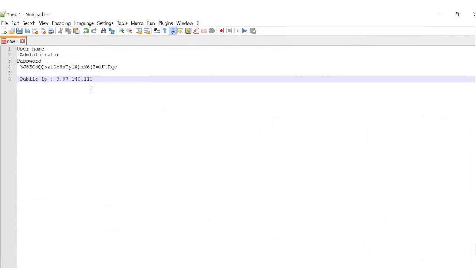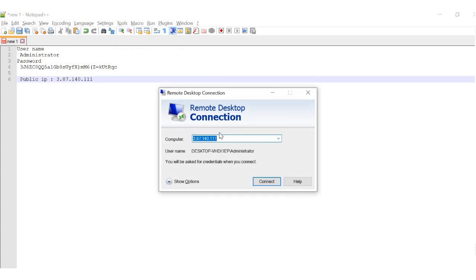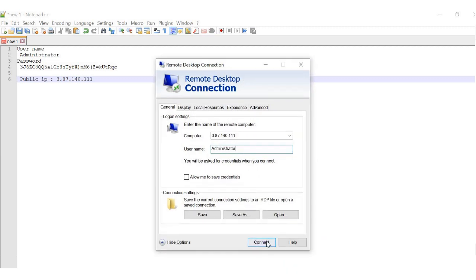So we are going to log in to our Cloud Machine, right? In search box, just give RDP and press enter. What is the IP? Okay, 3.87. Enter IP here like it is. What is username? Administrator. So just proceed with administrator, and proceed with connect.